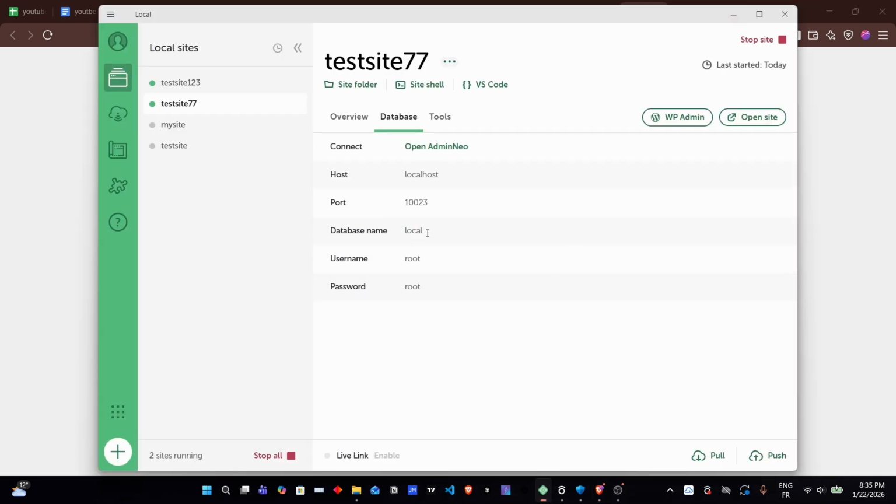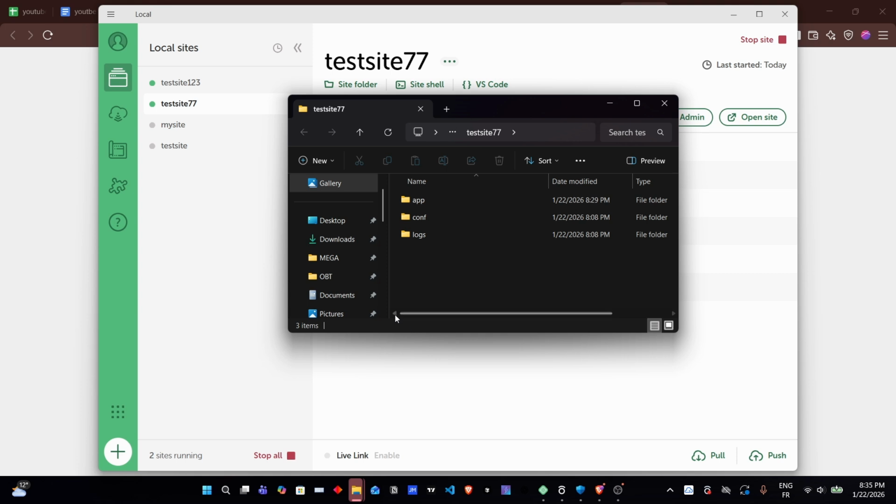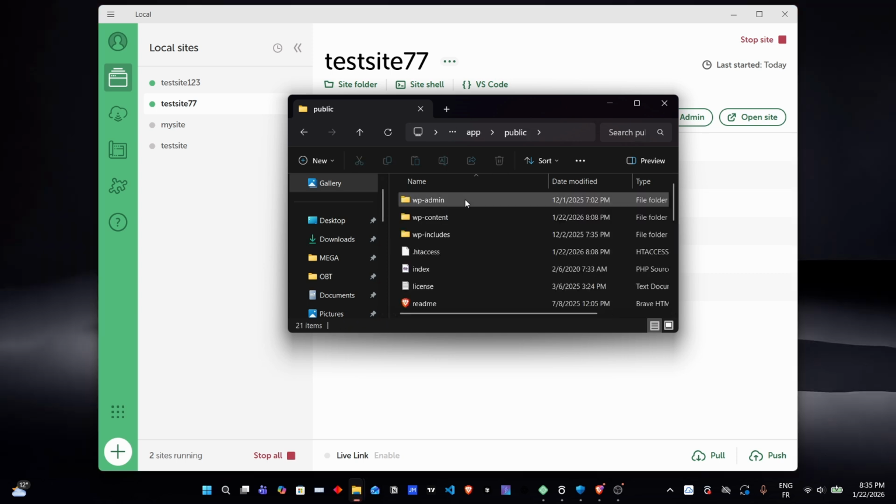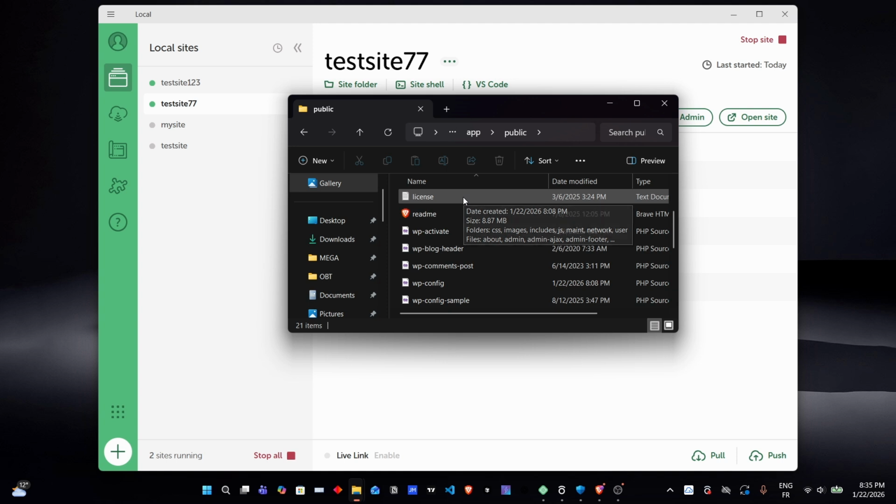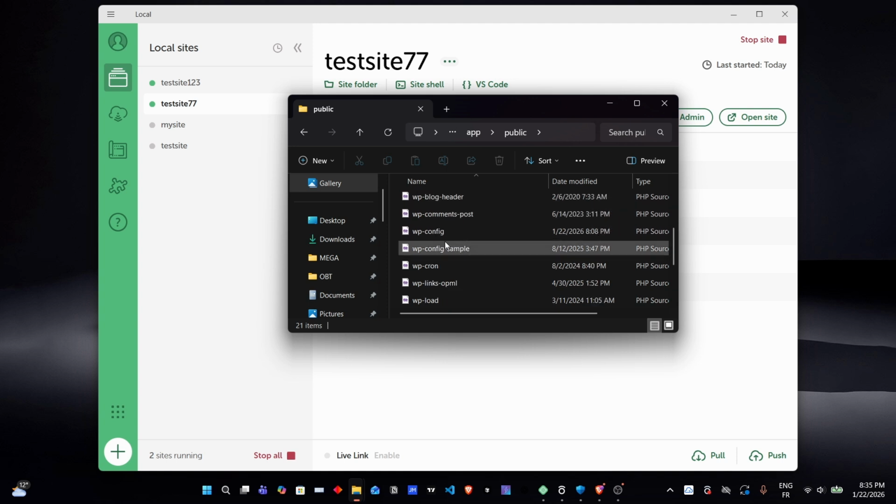First, open your site folder. In LocalWP, click your site and choose Open Site folder, then go into the app folder and open Public. Inside this folder, open the file called wp-config.php. This file contains all database connection settings.